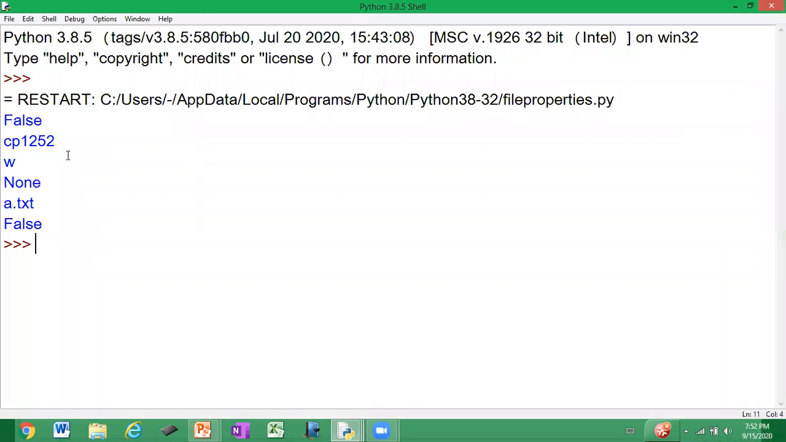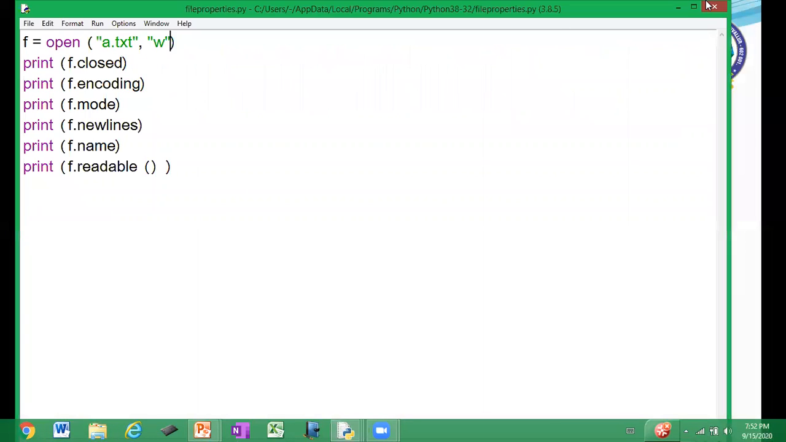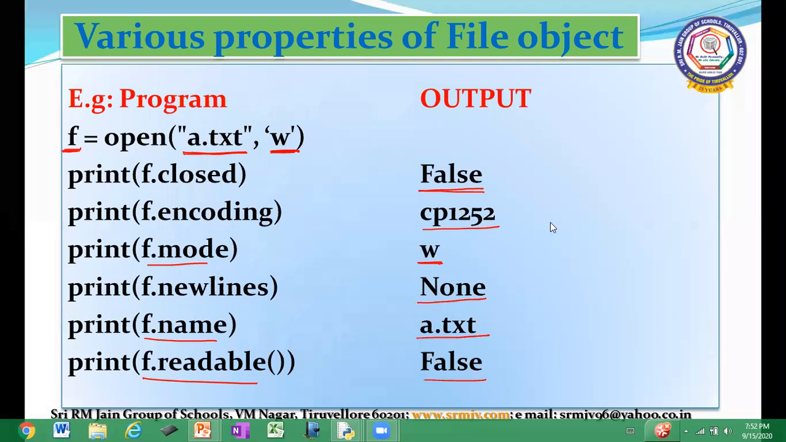It returns none, that is, we don't have any newline characters there. Then the name of your file, and whether it is readable, it returns a false value. Now we'll go back to the presentation.